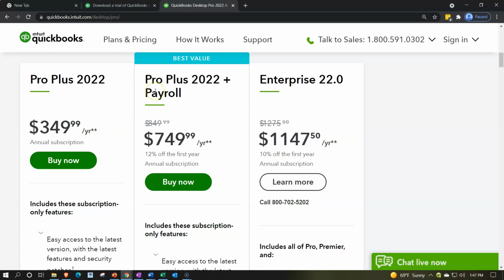Once you're on the desktop version, you'd either be picking the Pro Plus 2022 or the Pro Plus with payroll, and that would be an annual subscription. So next year, 2023, you shouldn't have to update it at that point in time. They're just going to basically update the software as you go, kind of like what you'd be used to with something like Microsoft Office, where they're updating everything.